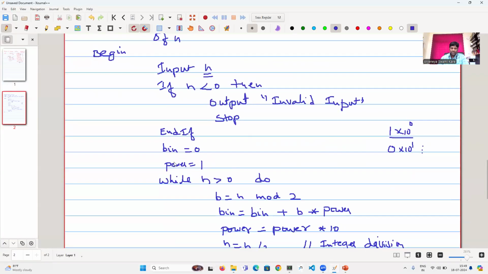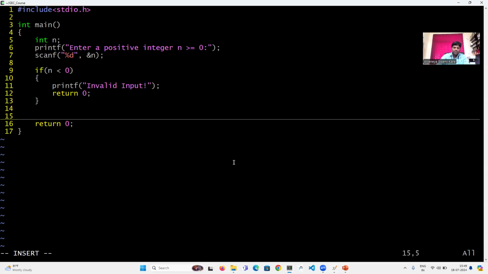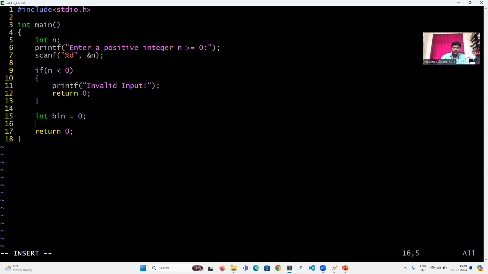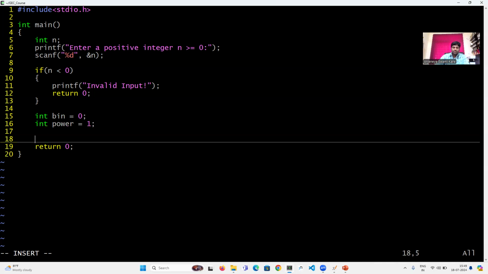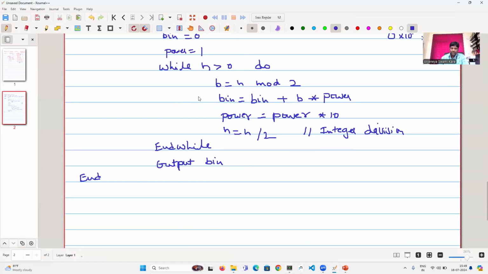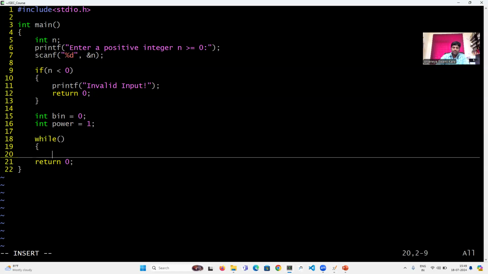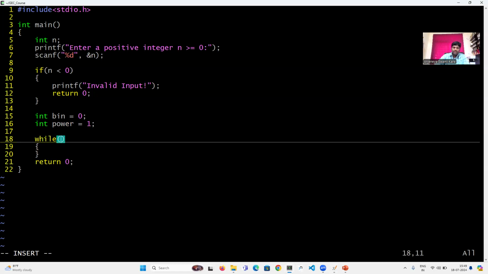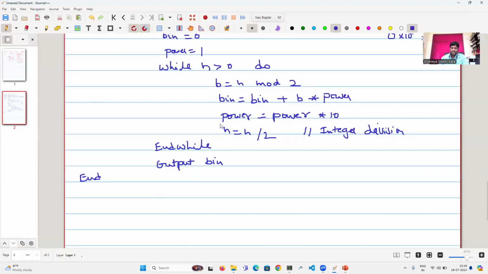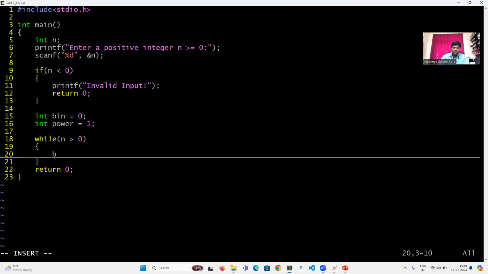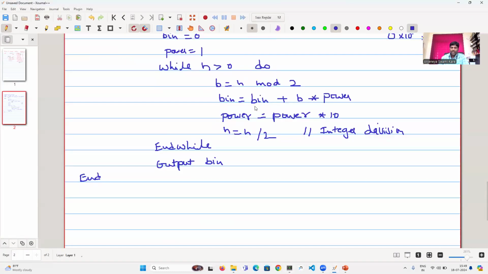Otherwise, we have two variables, bin and power. So int bin, binary, equal to 0, int power equal to 1. Then we have this while loop. While n greater than 0, int b, which is not declared so far, int b equal to n mod 2.